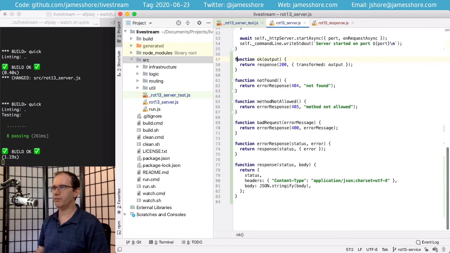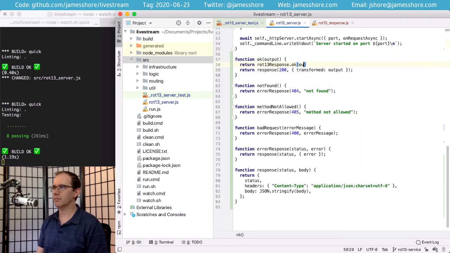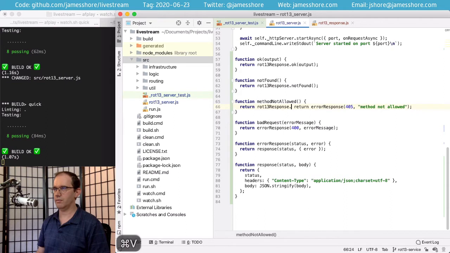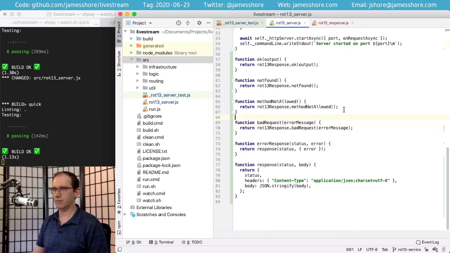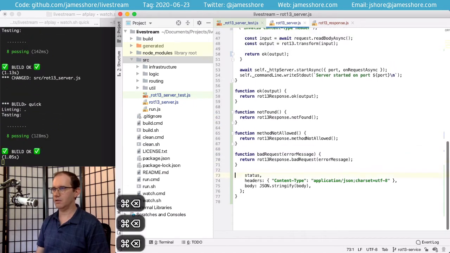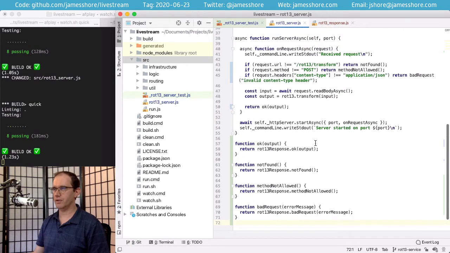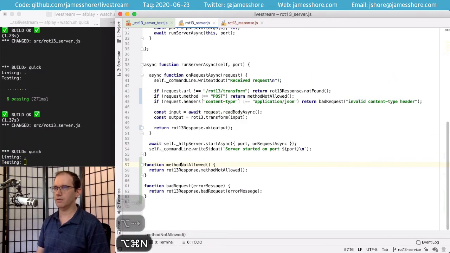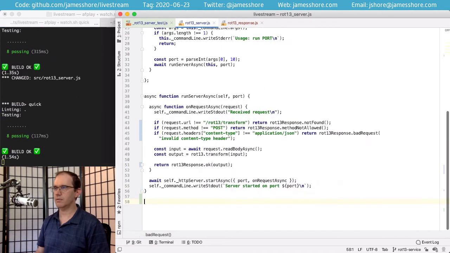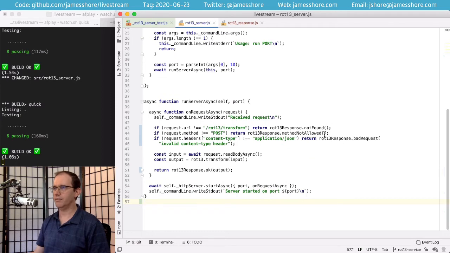And we can start using it. Good. So let's take this. Do not found. We'll do method not allowed. And bad request. Okay, now that I've done that, I shouldn't need this or this. And in fact, I should now be able to inline all of these. That one. There we go. Well, that's nice. Yeah, I like that.